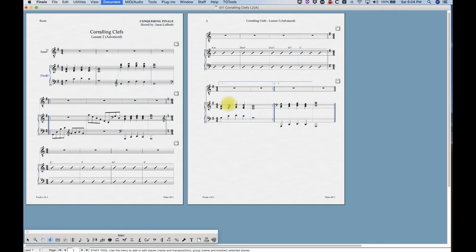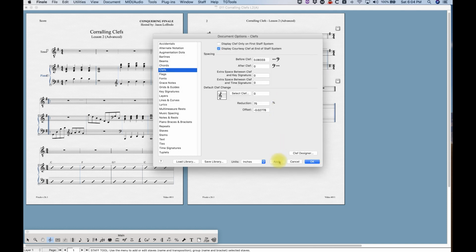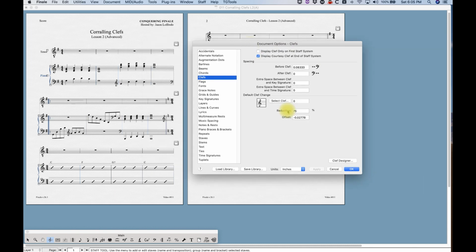It is a very specific case because this will only apply to staffs that are created with the staff tool in that manner. If you add an instrument in the score manager, Finale will add the instrument with the appropriate clef that it's supposed to have, so it won't be affected by this default clef change. It will only apply to staffs created in the staff tool in that manner. Okay, so that's what that does. Reduction, we have it set at 75%, and that's pretty normal.